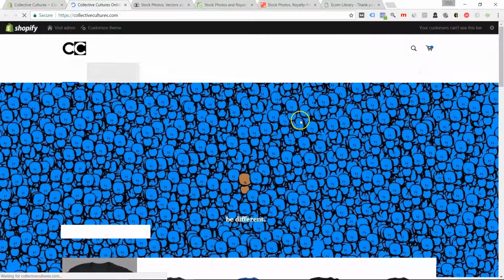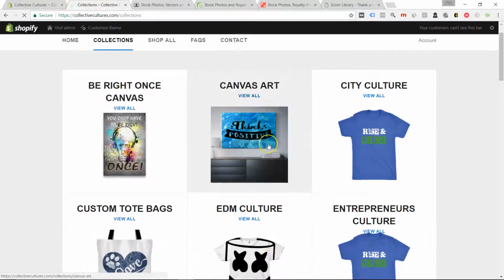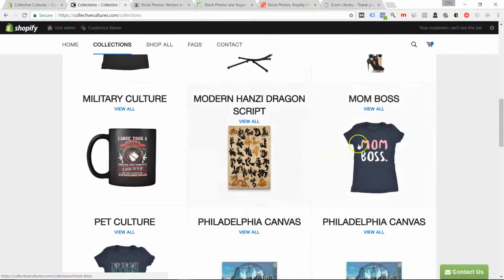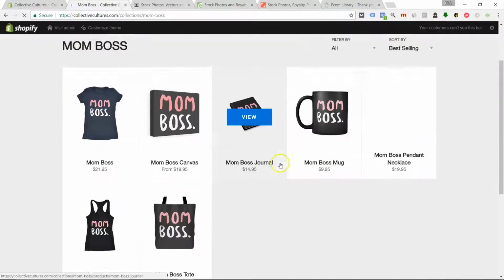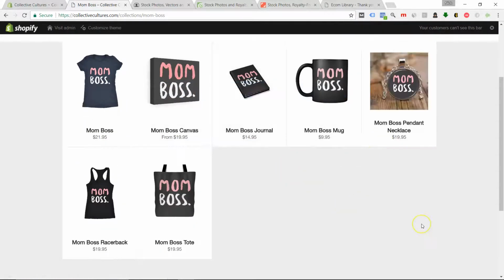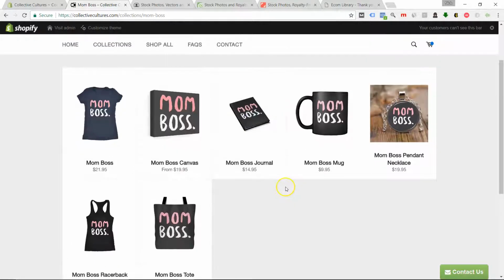and we go to collections, you can see here's the Mom Boss collection, right? So we can go in here and we can view all, and we have this whole collection of really cool Mom Boss products, right? It's a simple design, but it's cool, and I think that it can do well. I guarantee that I can sell a few of these, right? The targeting's not even that difficult.